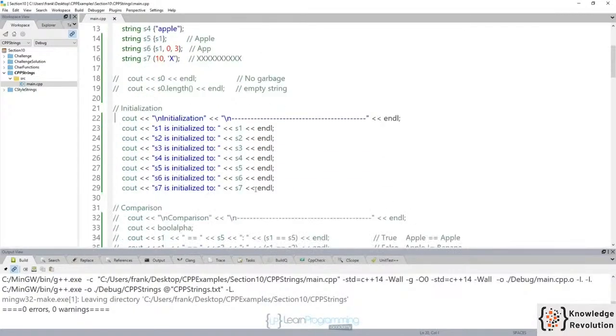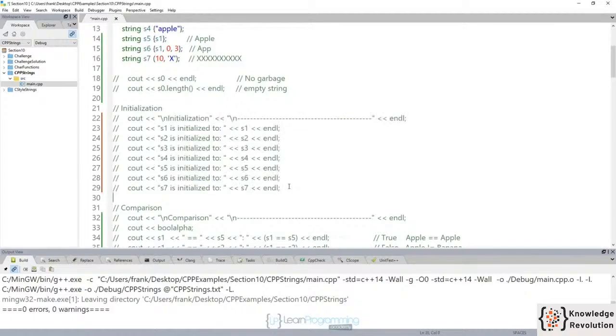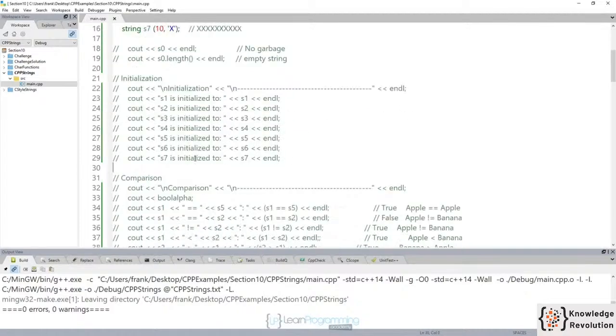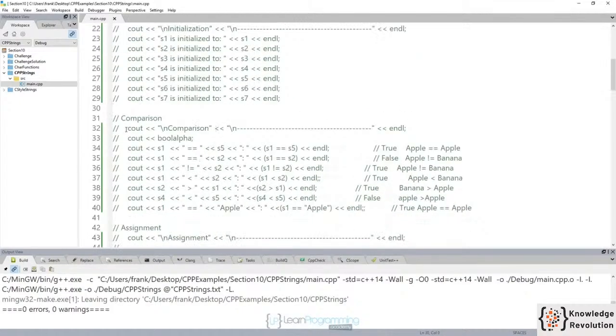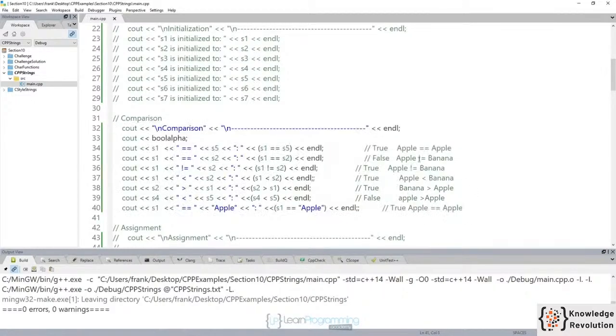So now let's comment this out again and work with some of the operators and methods of the string class. In this case, I'm comparing. If you recall, using C-style strings, we had to use the strcmp, or the string compare function, pass in 2 strings and get back either 0 or a positive value or a negative value, and then we'd have to check things like that. Well, here we can just use the operators that we're used to. And I'm using the bool alpha IO manipulator here just so it displays the words true and false.